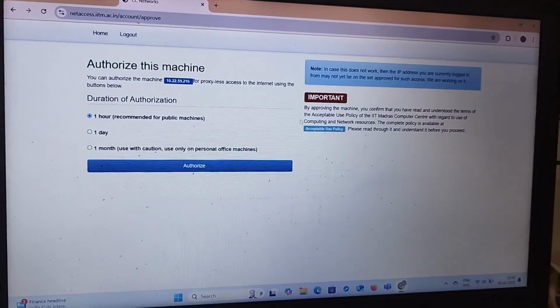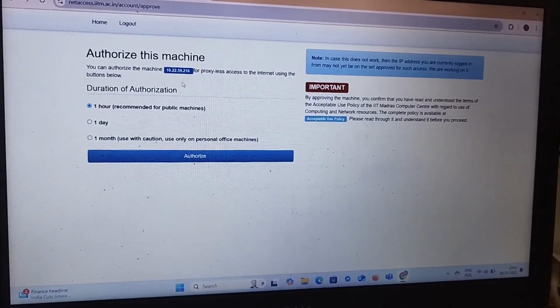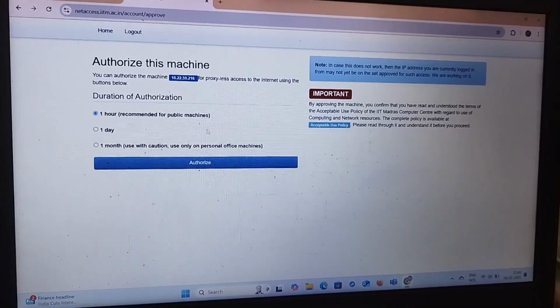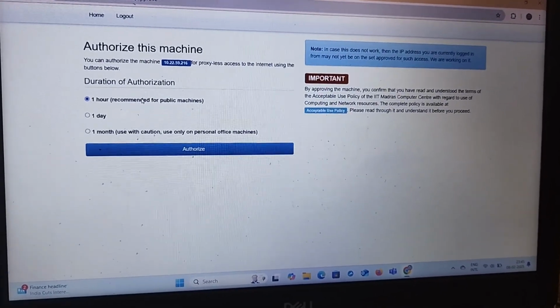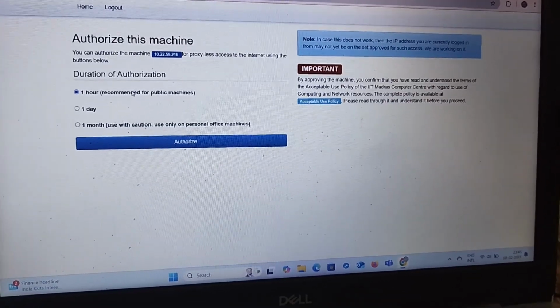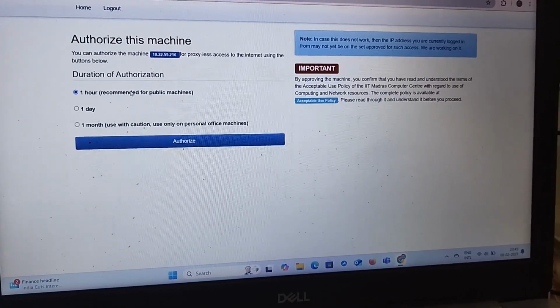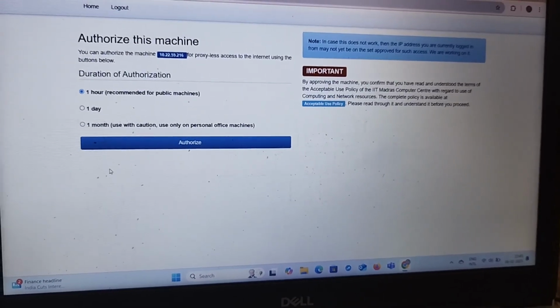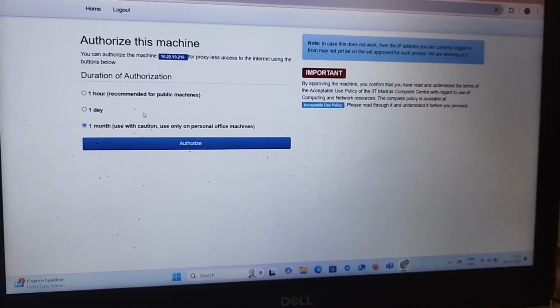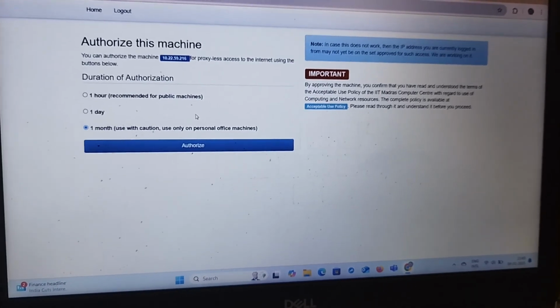You will get this type of interface here, and you need to authorize this machine, but here the duration of authorization does not matter. Even if you authorize for 1 month, it will ask, I think, again for authorization. So I don't think it will work, but still I use 1 month since it is my personal connection of hostel.